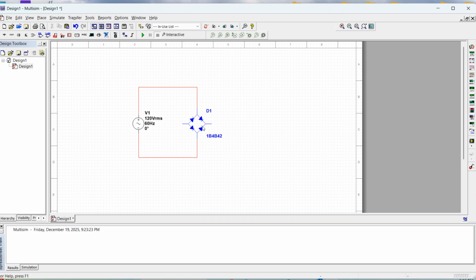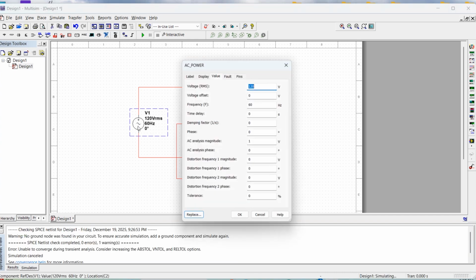These are the inputs for the circuit, and now we are going to take the oscilloscope. Now the oscilloscope is connected to the output. Let's see the output waveform now. Before that, we have to reduce the voltage.